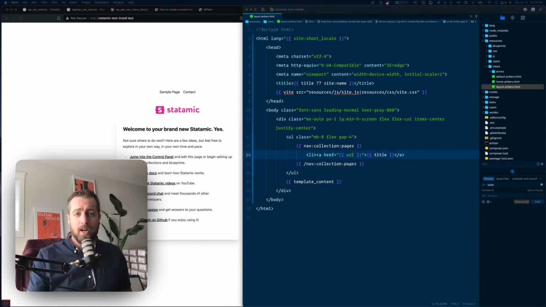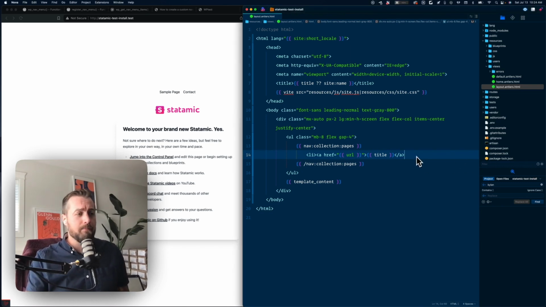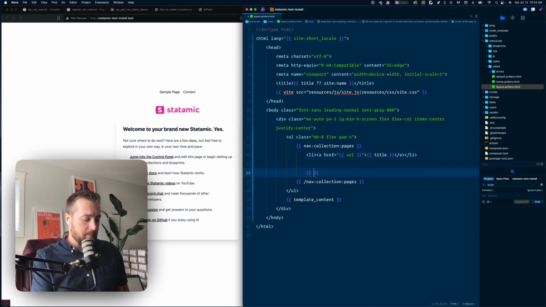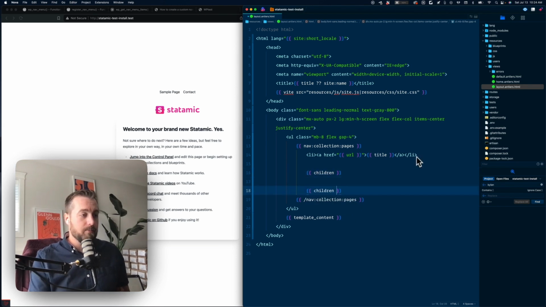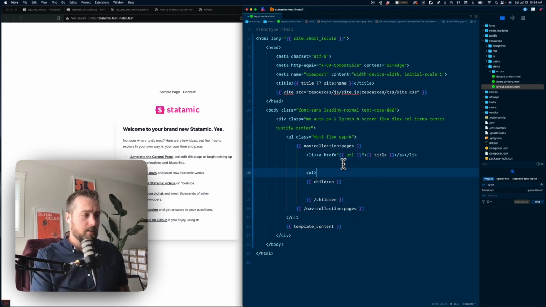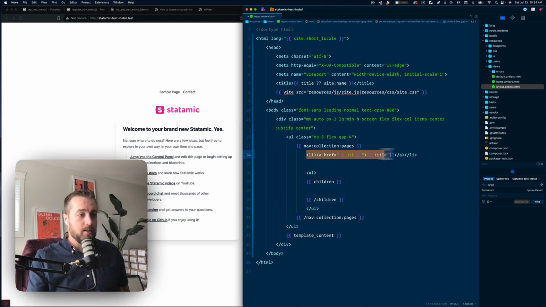Now, before we wrap it up, I realize we haven't tackled many of the more complicated use cases. For example, what if this menu has children? Well, in Statamic, it's just as easy as using a new tag pair. But first, I'll just close off this list item. And then I can use that tag pair here, children, and I'll make sure to close it. And this should also be wrapped inside of an unordered list. And then I can just copy my list item. And there, we're now outputting the nested children of this menu.